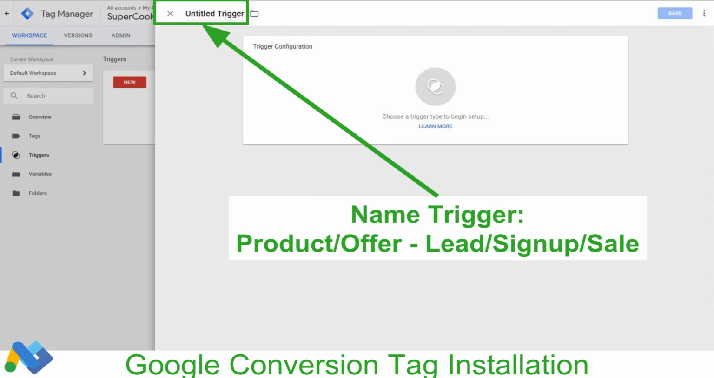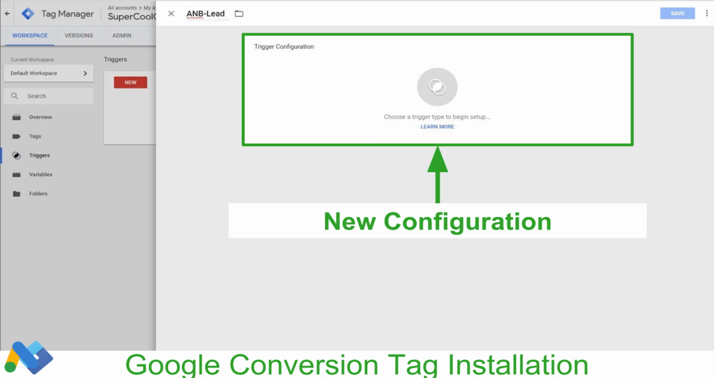Now, a trigger is where you're setting up an event. Think of it as an event or a goal that you want to track on your site. So this can be a lead, a sign up, or a sale. Those are kind of the big things, and we're going to name it based upon that. Here we're tracking a lead, so it's going to be the code of whatever the offer is, and then dash lead. You can use whatever naming convention you want. You can always change your names later.